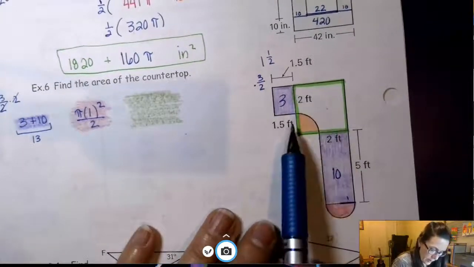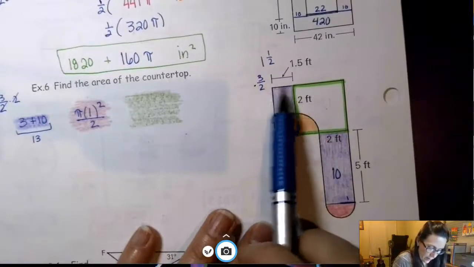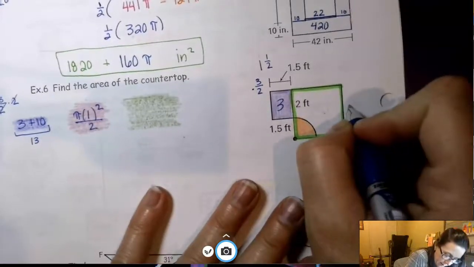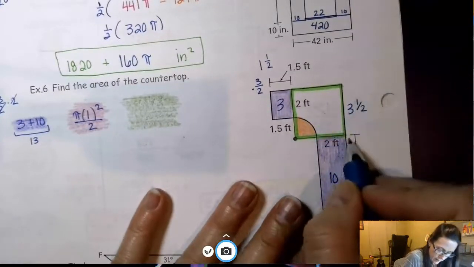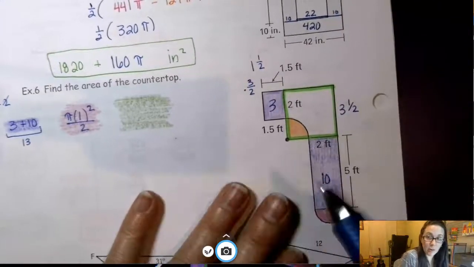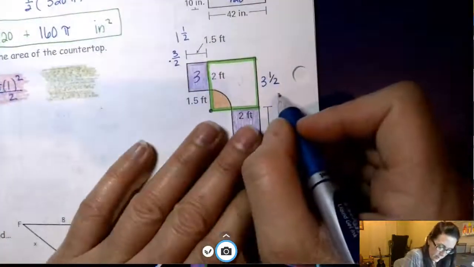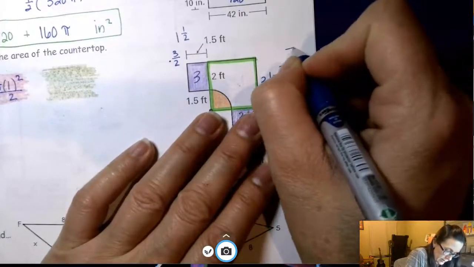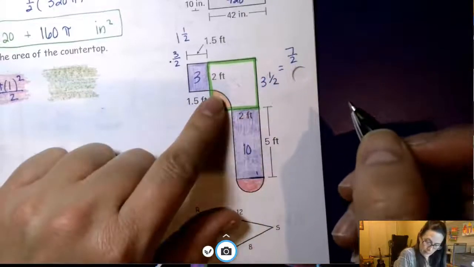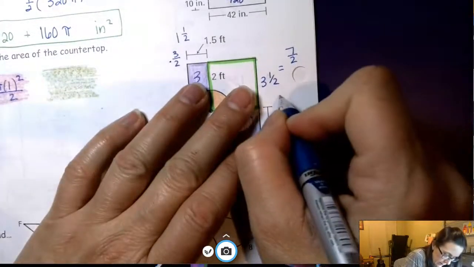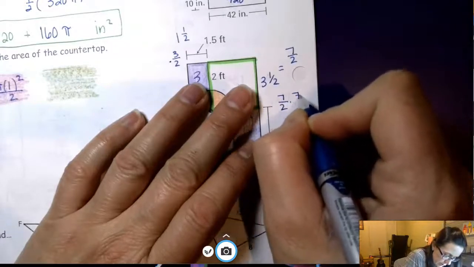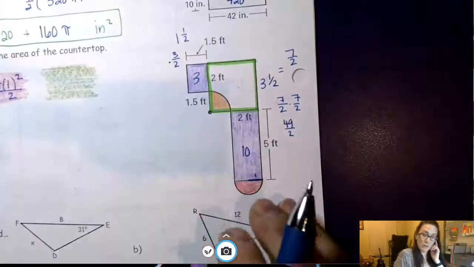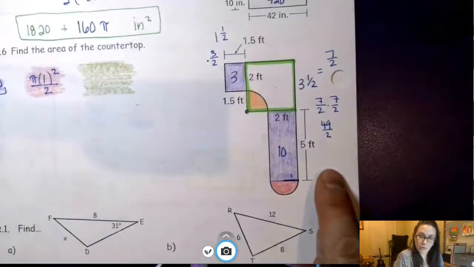This is 2. This right here is 1.5. So this is 1.5 here. This is 1.5. So this is 2, 3.5. The side length here is 3.5. So it's a square, 3.5. I'm going to take that 3.5. I'm going to make it an improper fraction again. So 3.5 is equal to 7/2. And if I want the area of this, I want 7/2 times 7/2, I get 49/2. So the area of the green is 49/2.